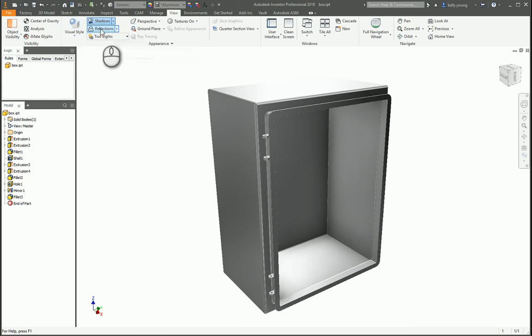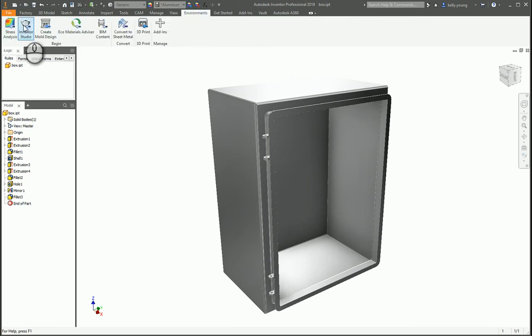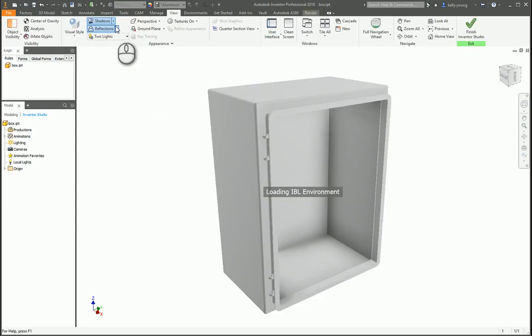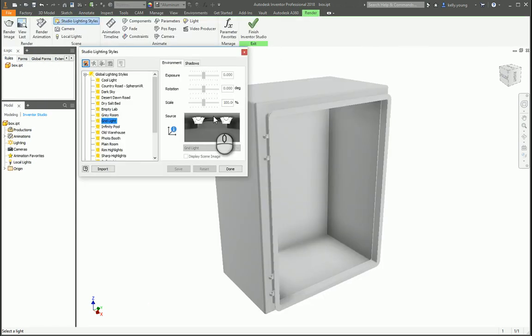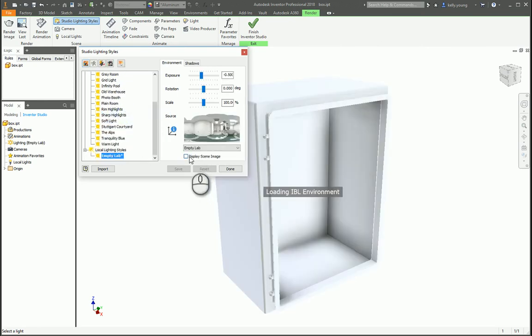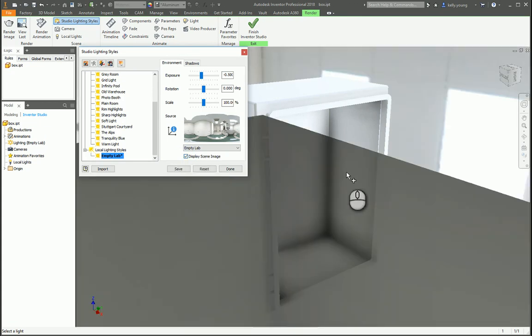Two lights here. So I just leave this alone in this area because we're going to come into the Inventor Studio anyways. Do all the view stuff from inside the Inventor Studio, so that doesn't really matter. But I'm going to go to my Studio Lighting Styles and turn on my empty lab. And then turn on our scene image.